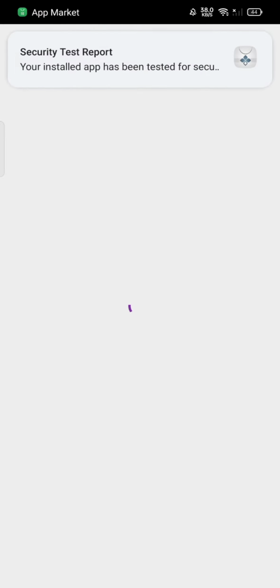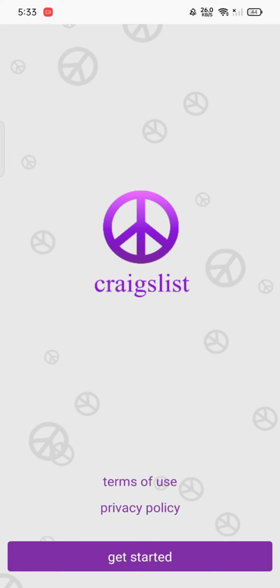Open the application and that is how you will be able to download your Craigslist application on your Android device quickly and easily just in few steps.